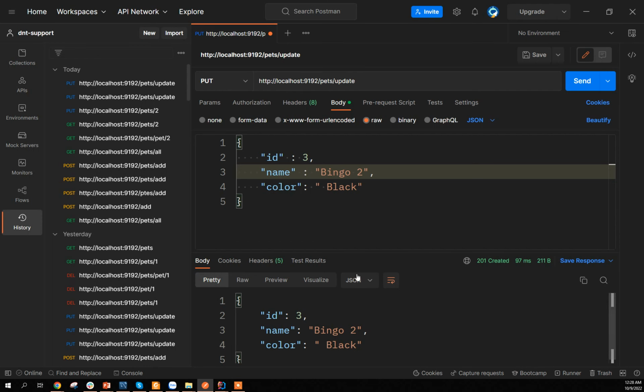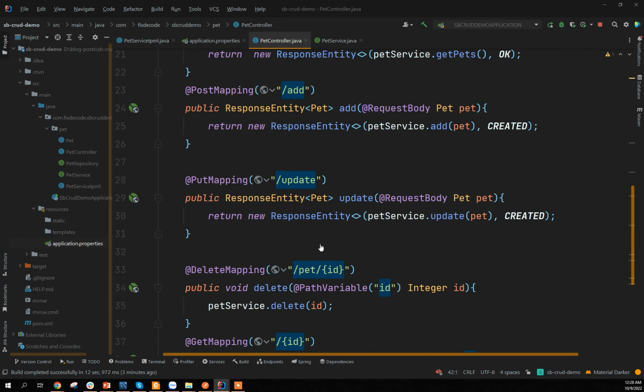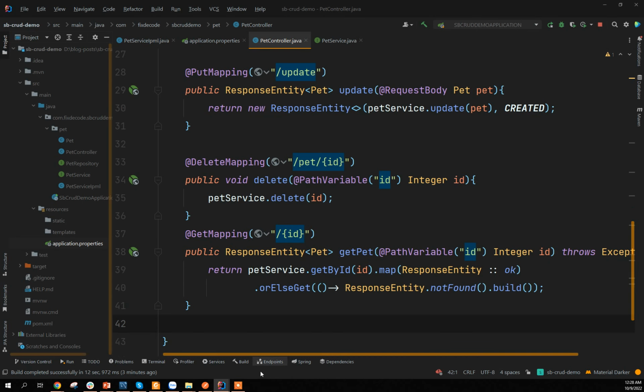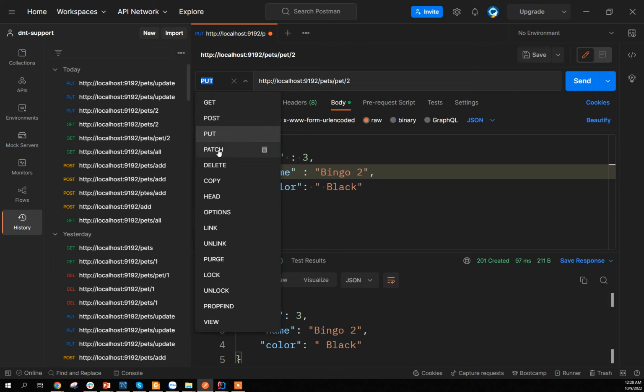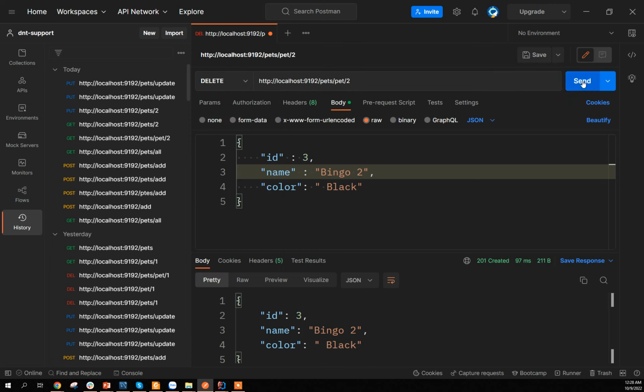So now let's delete. So the last thing here is to delete. So let's specify what we're going to delete here. Let's check the delete URL. So this is delete pet ID. So now let's go here and put pets. So let's put pets here and put the ID. So let's delete pet with ID 2, and we're going to change this verb to delete, right? And let's hit on send.